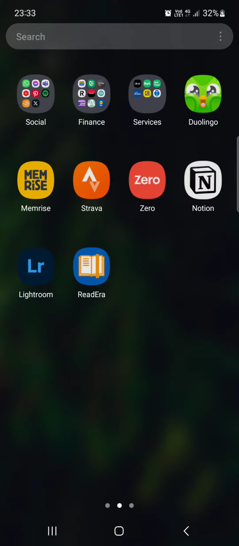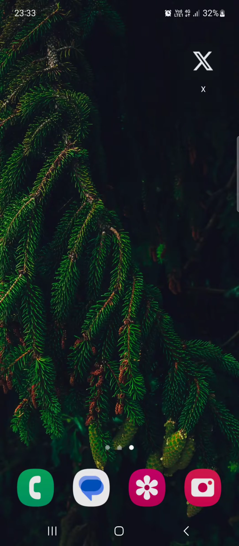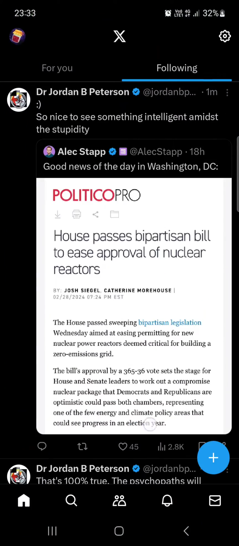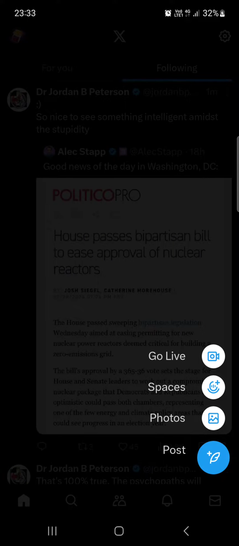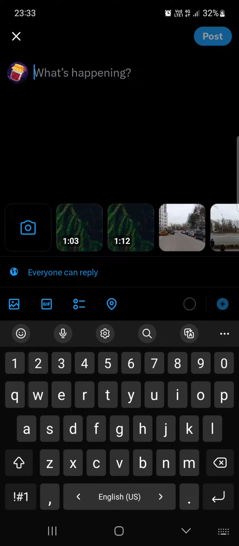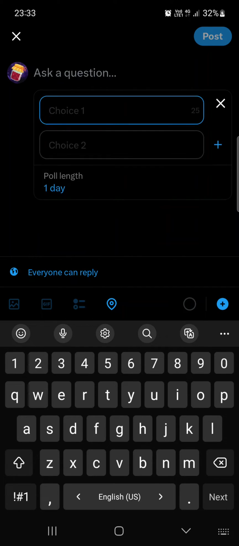So without further ado, let's just jump right into it. First you have to open up the X app, and then in the bottom right corner we have the little blue circle with the plus icon. You just tap on this, and then tap again to create a post. And here in the post section, at the middle of the screen, we have these four little blue icons. And the third one, these two lines with the two circles, we tap on this.